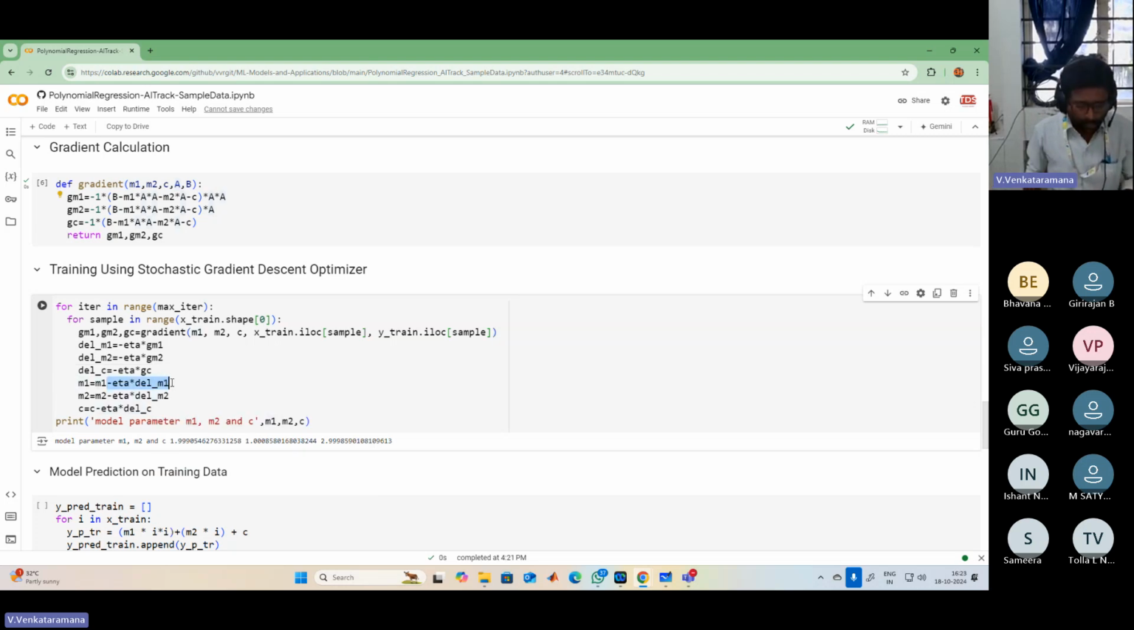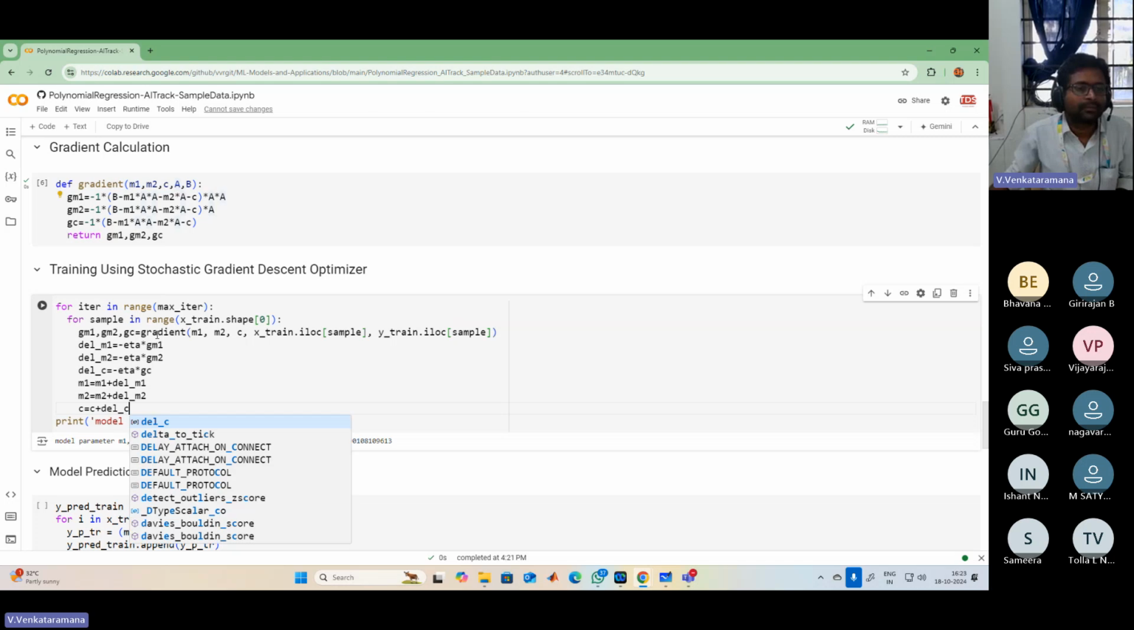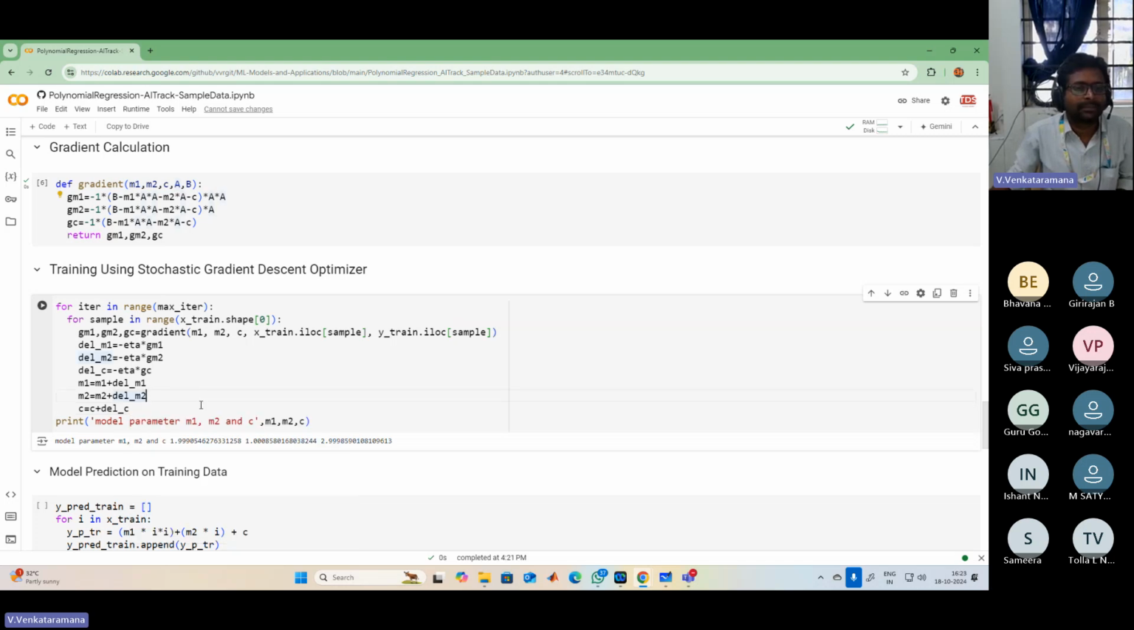So M1 equal to M1 plus delta M1, and M2 equal to M2 plus delta M2, and C equal to C plus delta C. So you have all this information. All right. So what? Gradient calculation, step length calculation, model parameter updation. This should be repeated over the complete iterations.